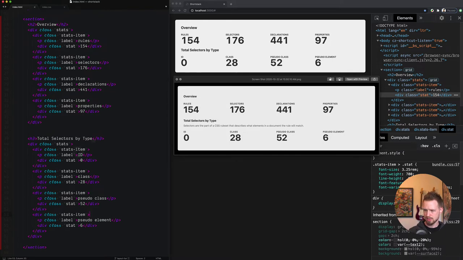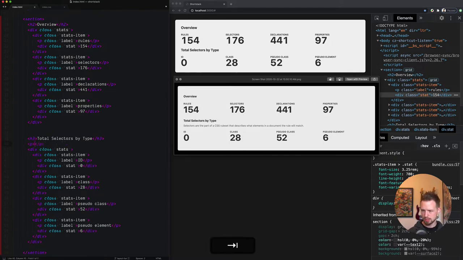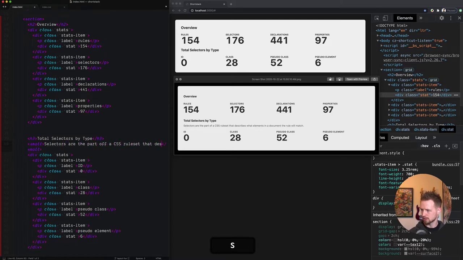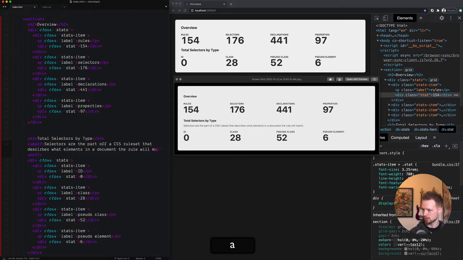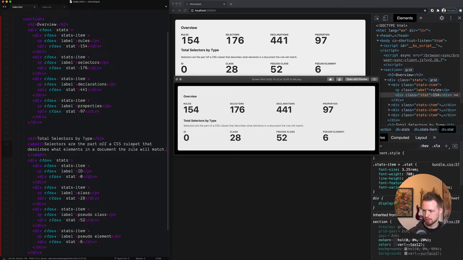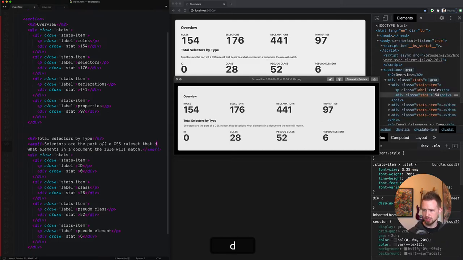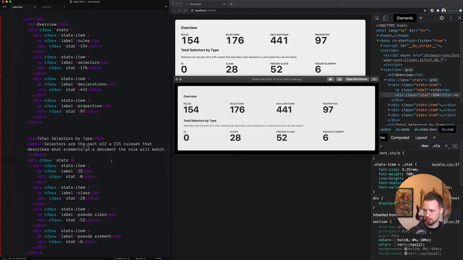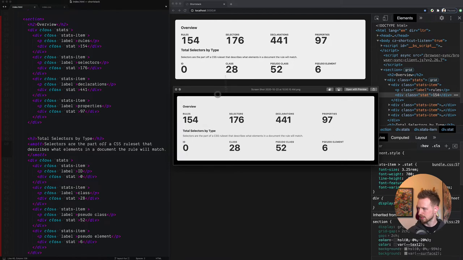So we'll fix that. And we need to add in our little small. I'd say this is a small aside type of message. And this is: selectors are the part of a CSS rule set that describes what elements in a document the rule will match. That is correct. Rad. Let's scoot this down. Look at that, we're really close.